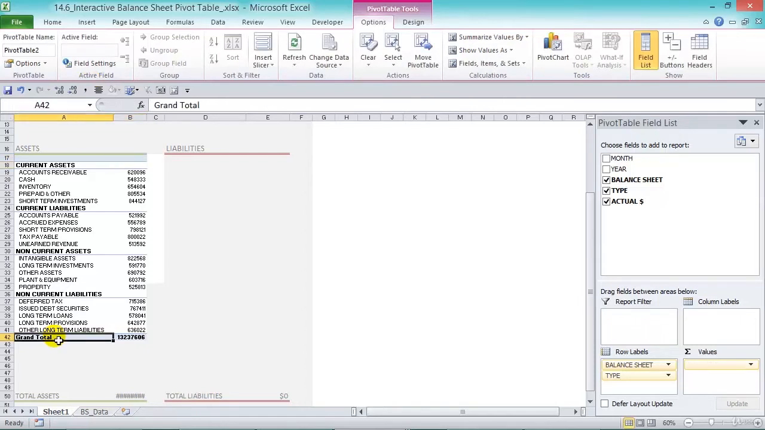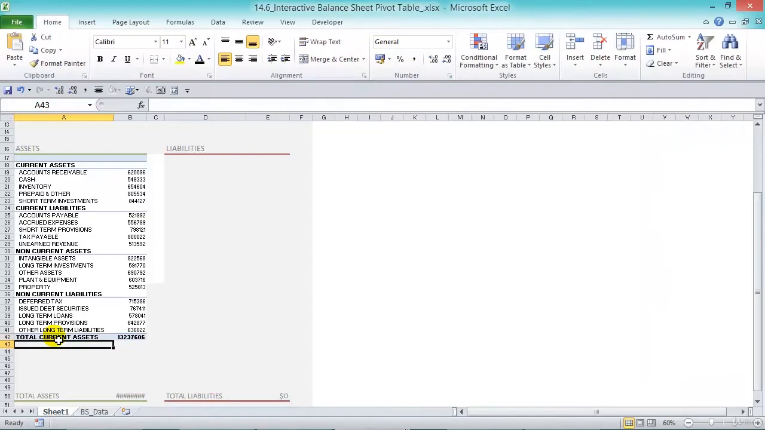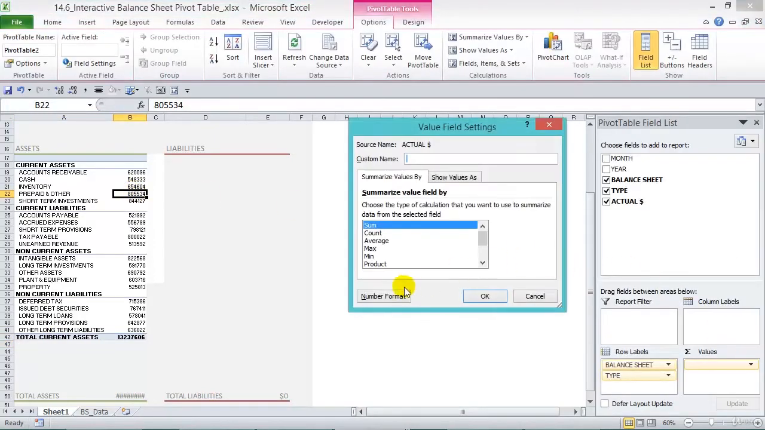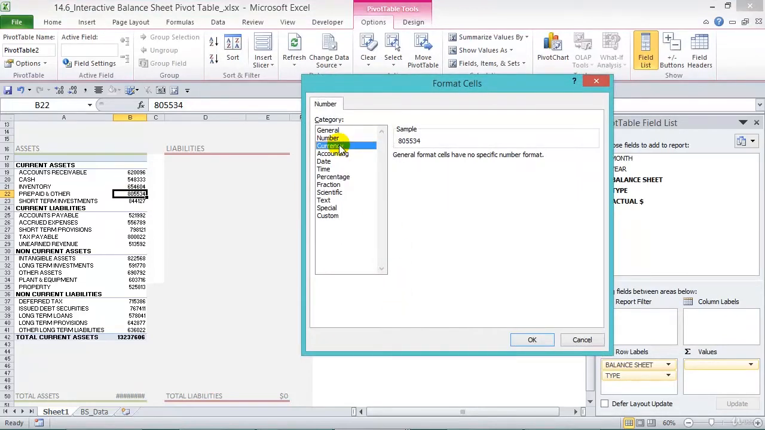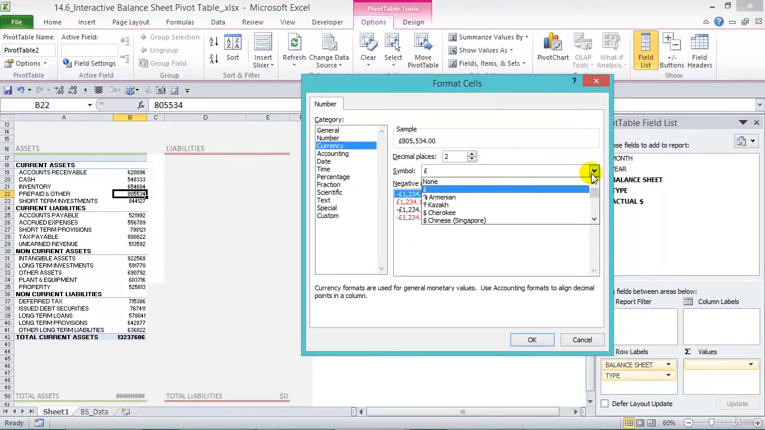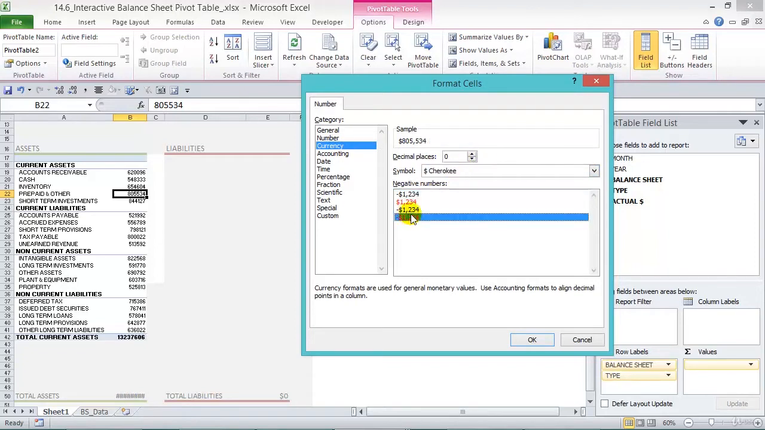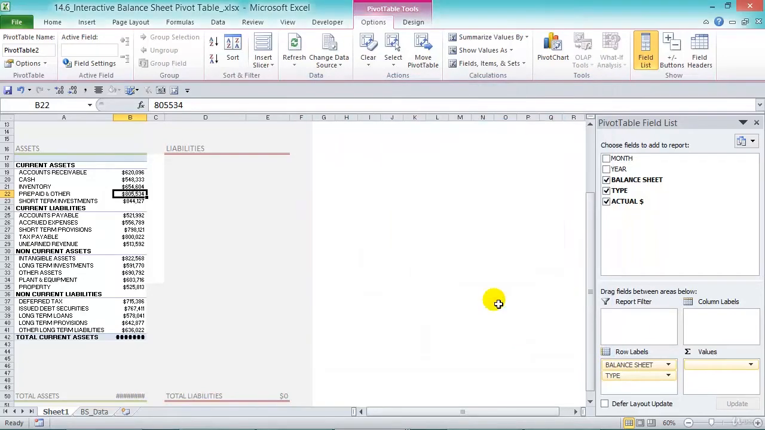In the grand total, we're going to change that to total current assets and press enter, and that's fine. And let's go back to our values, and we can put in there the dollar signs in the number format. Let's go to currency and choose dollar signs with a negative red and 0 decimal places, and press OK there.